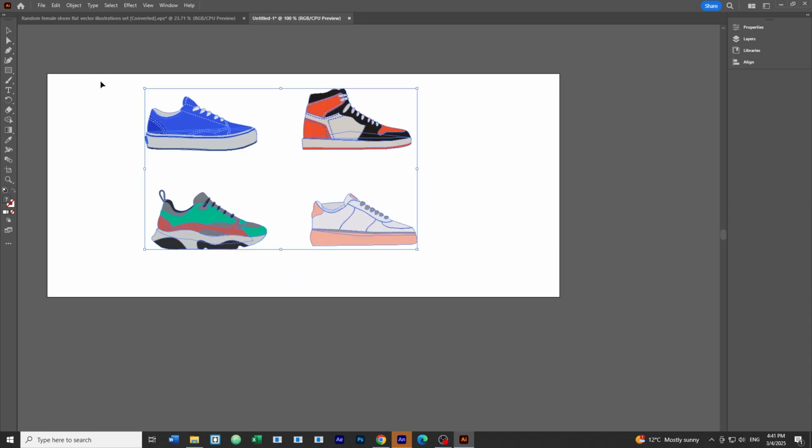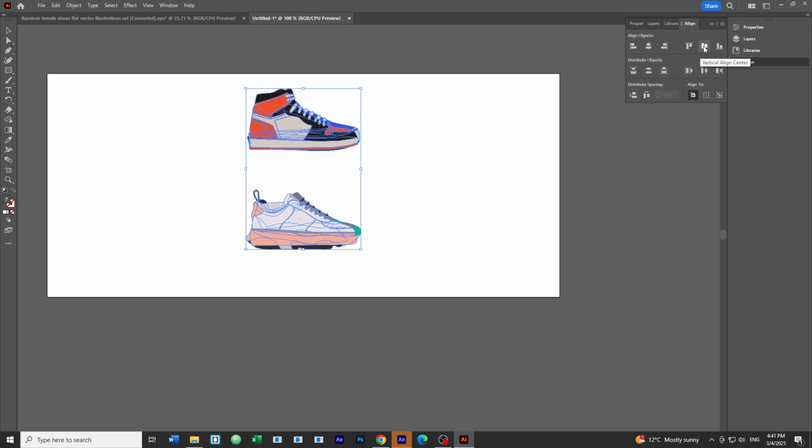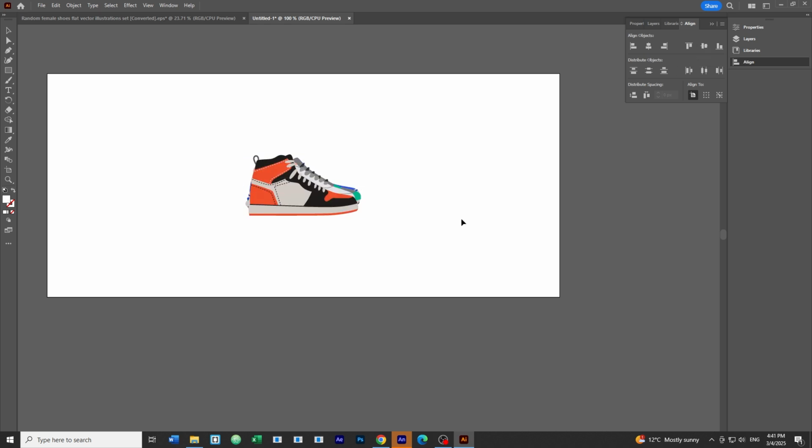Now I am going to select them like so, and I am going to align them. So I will go to the align, and I am going to choose align to artboard, and I am going to align them like so and like so. Okay. But this is not the best thing because I would like to align them from the bottom. So one more time, I'm going to select them. I'm going to unclick this align to artboard, and I'm going to align them.